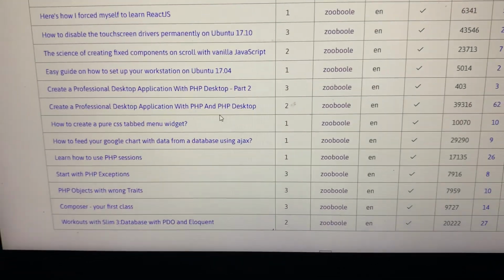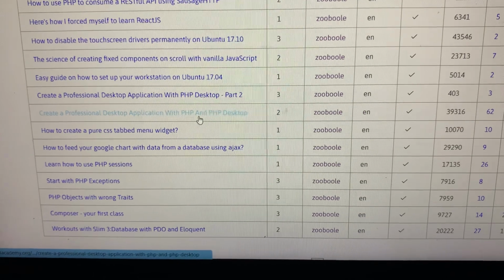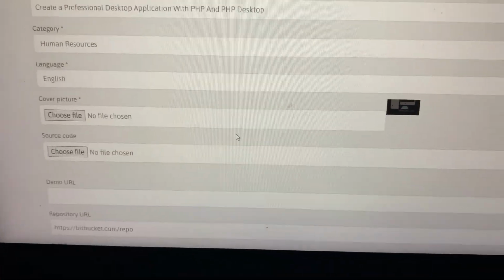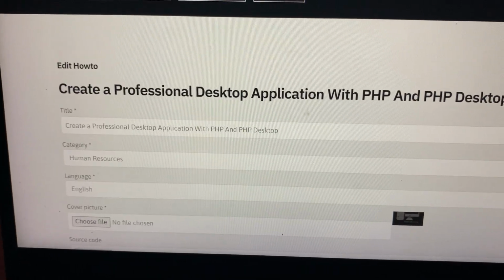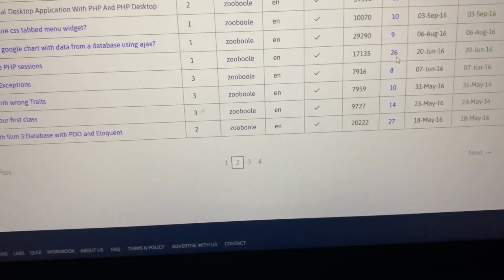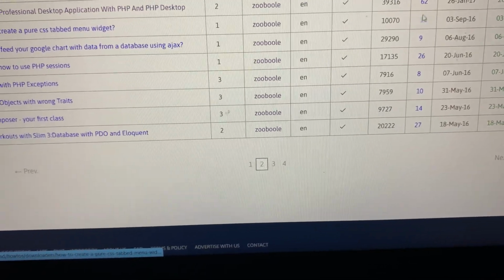You can see this course, for example, "Create a Professional Desktop Application". There were a lot of downloads for this course. I think I'm supposed to click on the download. So let me take this. I think I was saying this one.